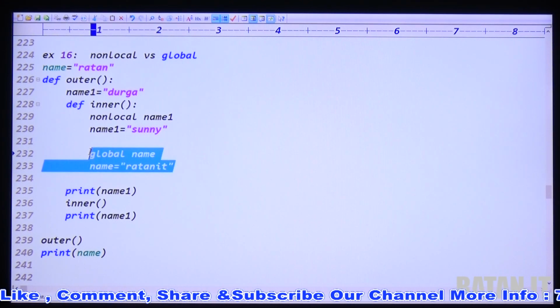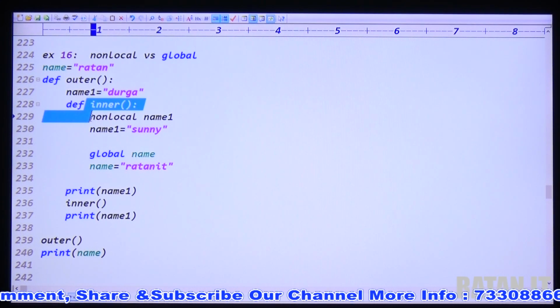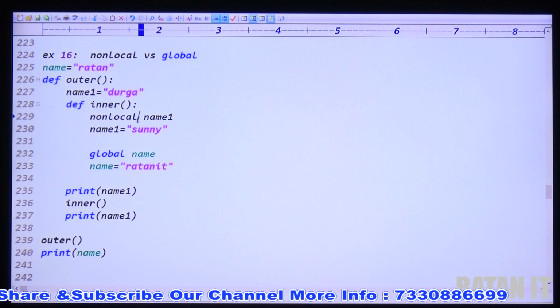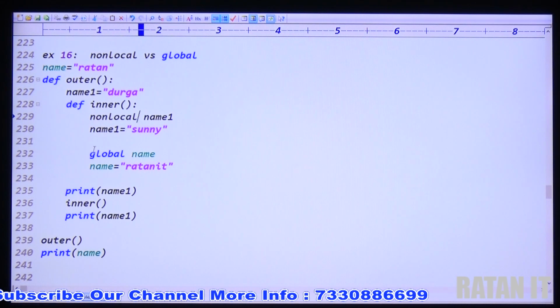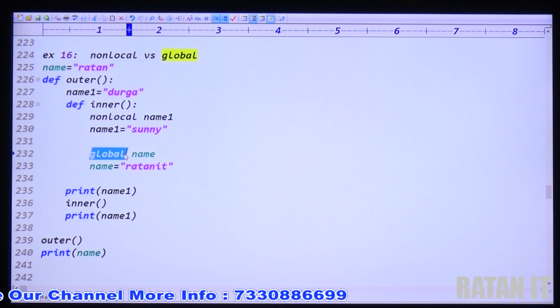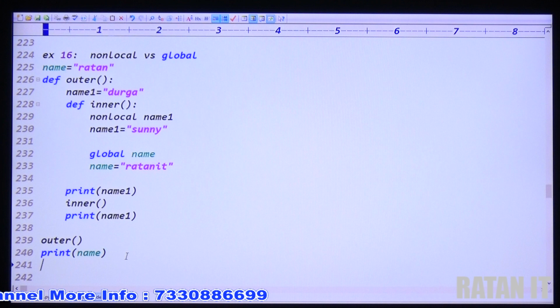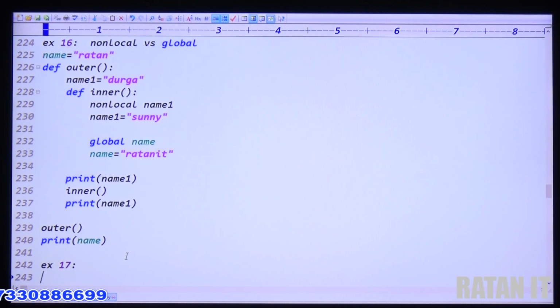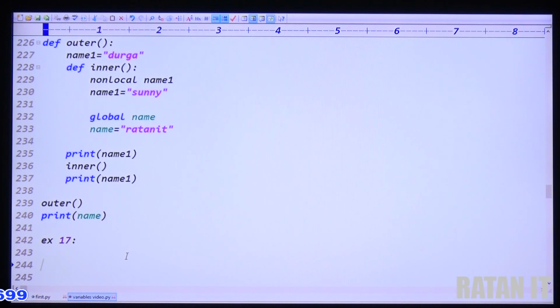Clear? That's it. So inside the inner function, to represent the outer function variable, we have to go with the nonlocal keyword. Inside the inner function, to represent the global variable, you have to go with the global keyword. This is nonlocal versus global. That's all, guys. Clear? Good. That's all about the nonlocal keyword.